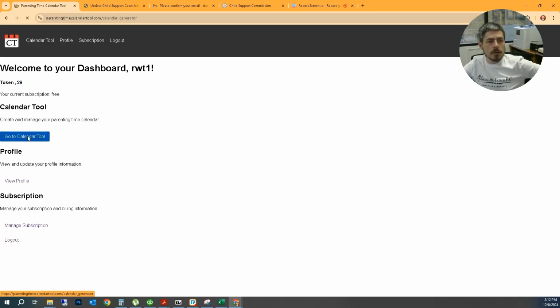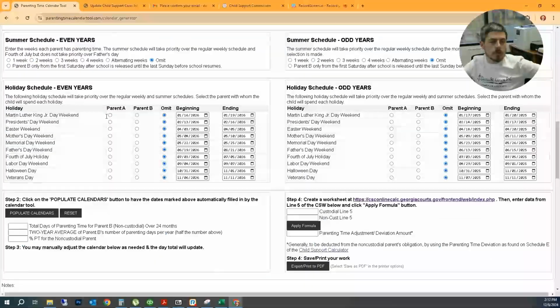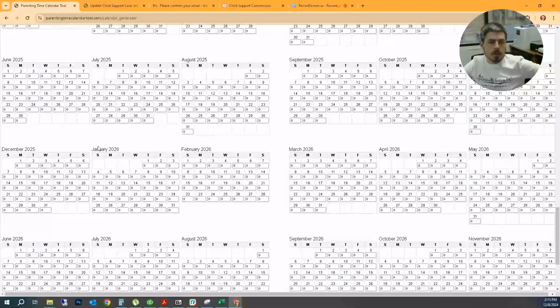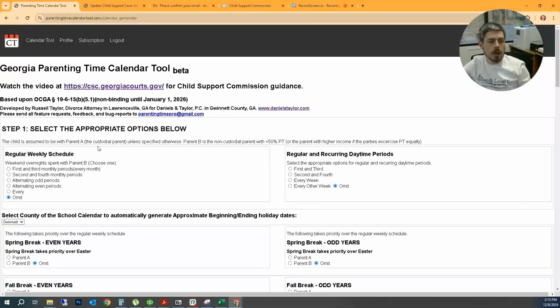That number of tokens is going to decrease by 1. So from the calendar tool, what this is going to do is add up the number of parenting days for the non-custodial parent. It starts off with an empty calendar, a bunch of zeros, and we're going to start off by counting the overnights.